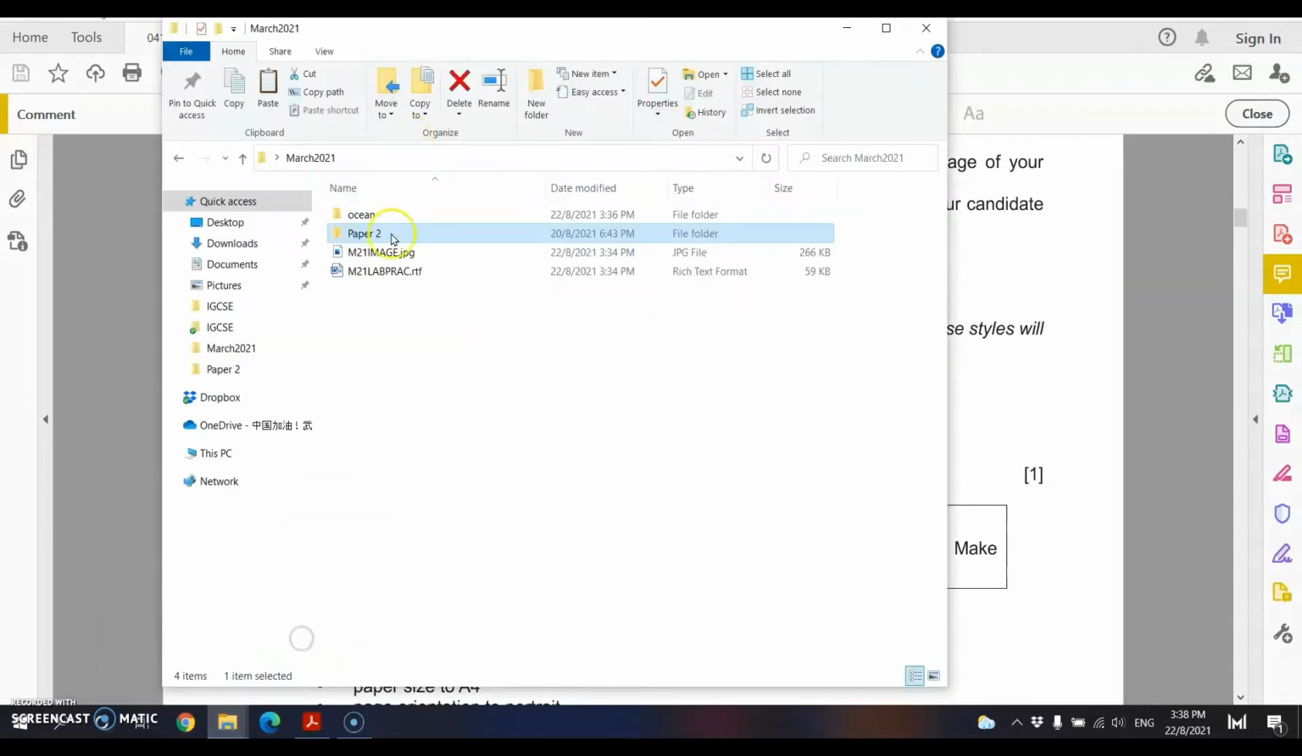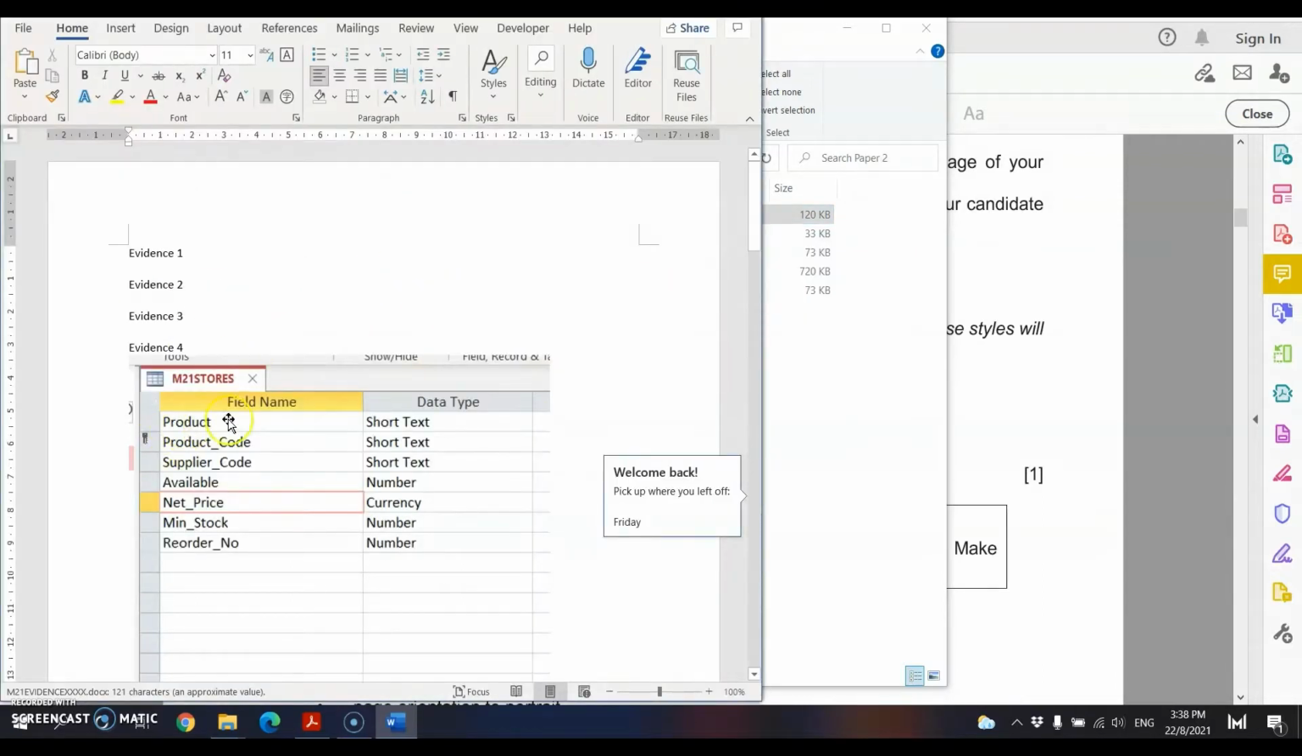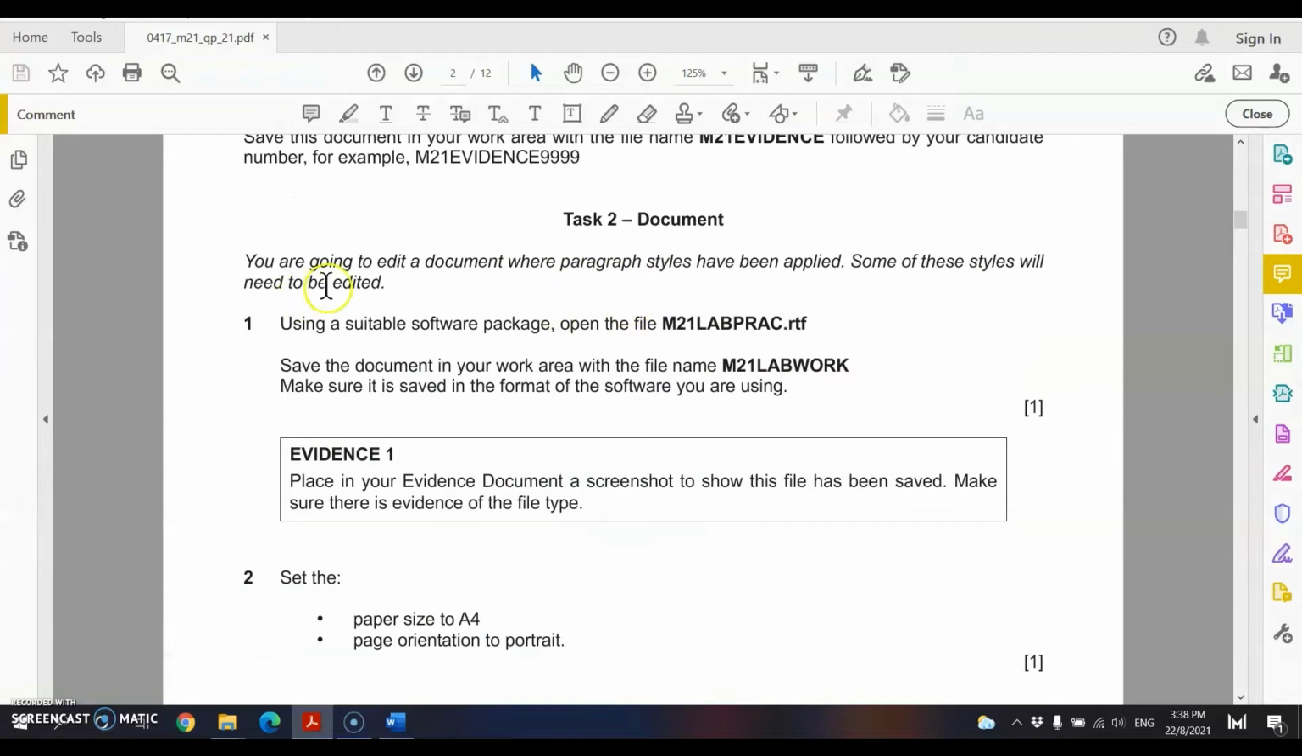So let me have the evidence document open first. So this is the evidence. Because in my previous video I already did the database, so I will continue with my task 2 now. Okay, so task 2 document, you are going to edit a document where the paragraph styles have been applied and some of these styles need to be edited. So using a suitable software package, open this RTF file, okay, and save this document in your work area with the given file name. So we want you to save it in M21 lab work and save it in the format of the software you use.